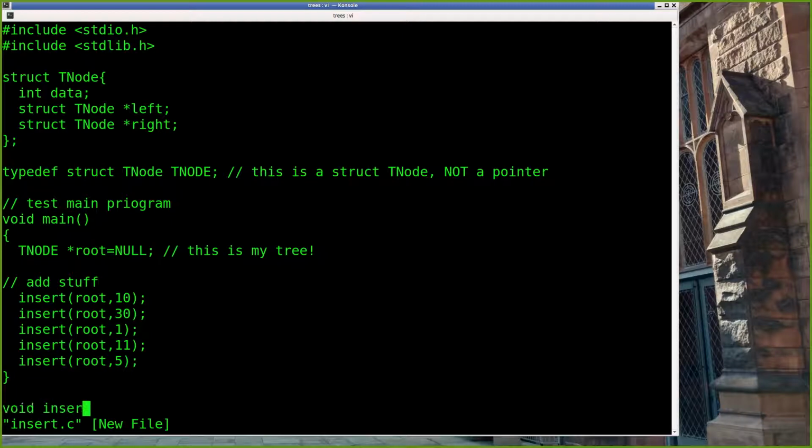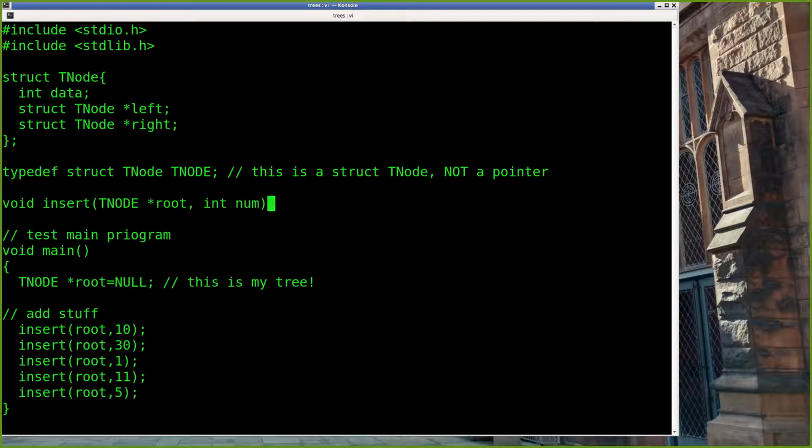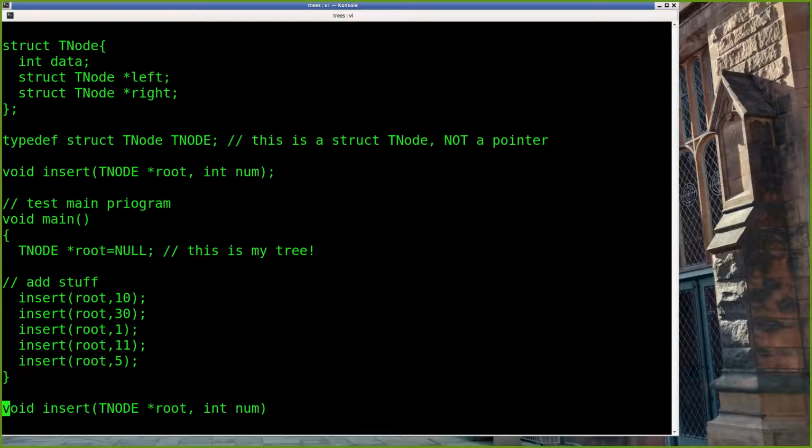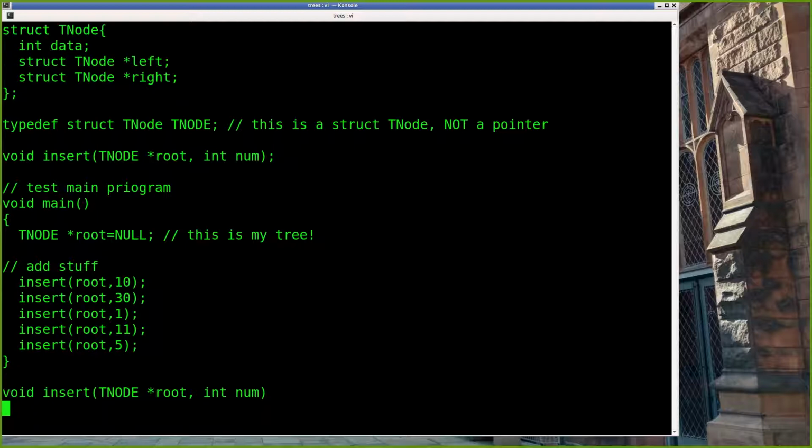All right, so let's make our insert function, and I'm going to make it void to begin with, and we're going to see what happens. So I'm going to prototype my function, and my insert's going to take a pointer to a T node, that's the root of a tree, and it's going to take a number.